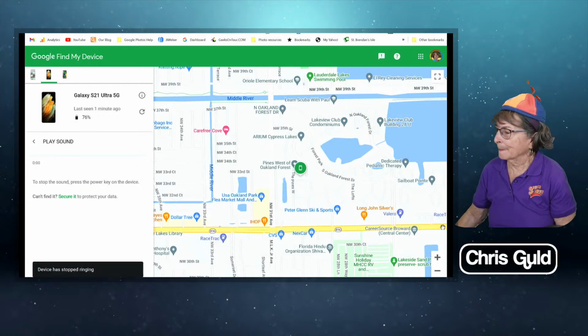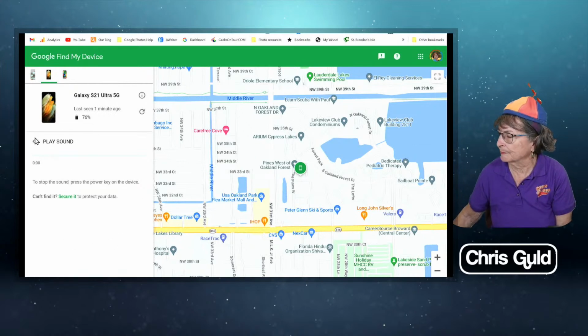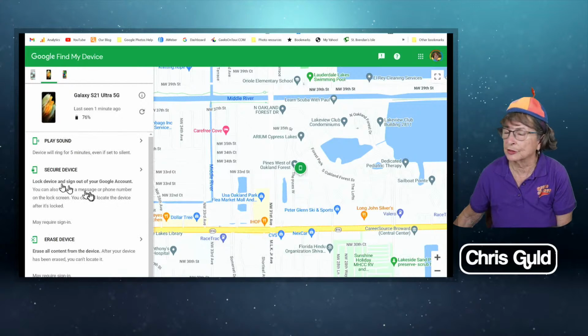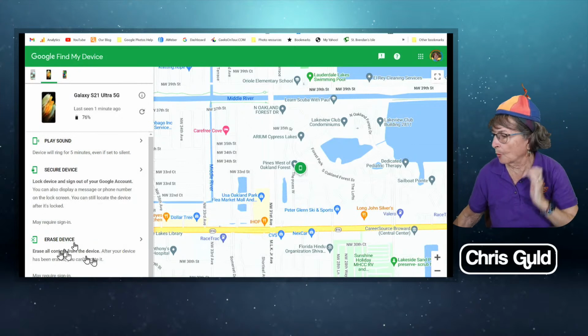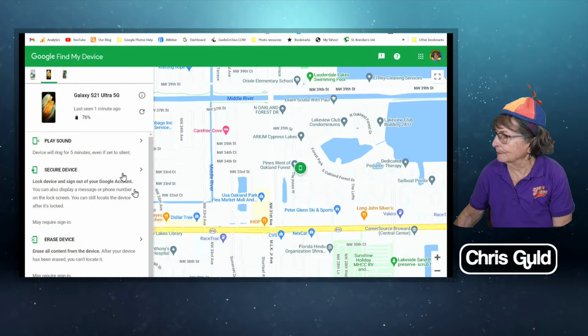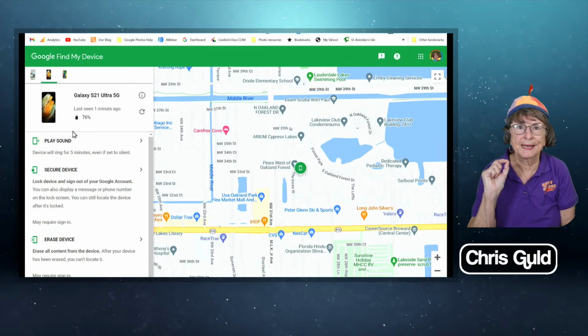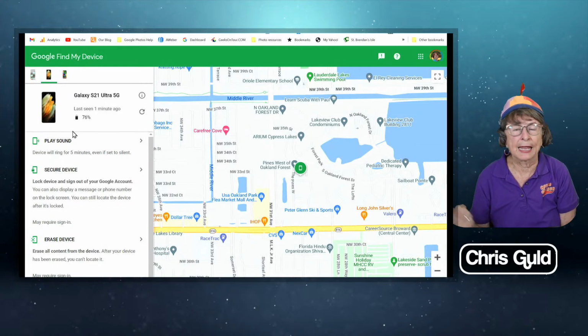Okay. And you have the same options. So you can play sound, you can secure the device, lock it, sign out of your Google account, and put a message on the screen, or you can erase the device. So those are the 3 options. Make sure the initial setting is on, and then if you ever lose your phone, you can find it.